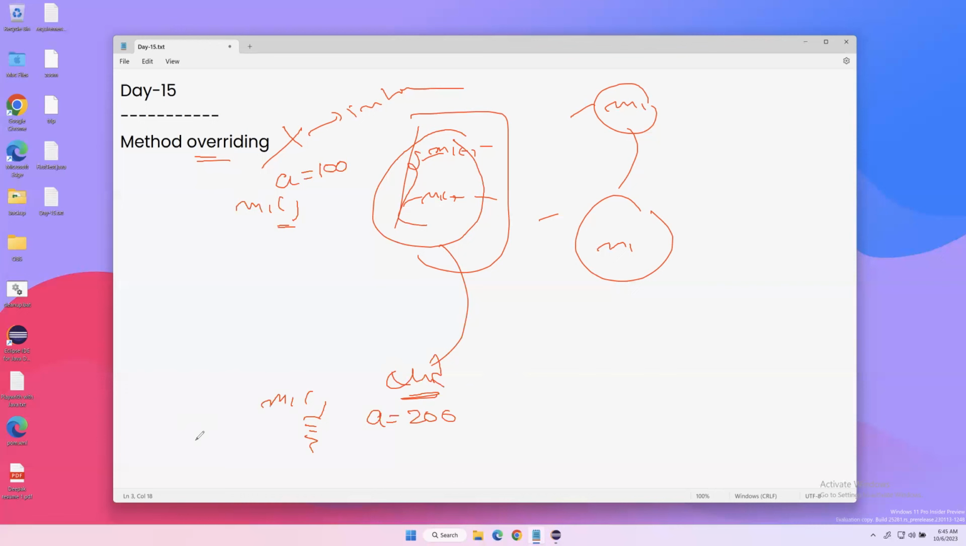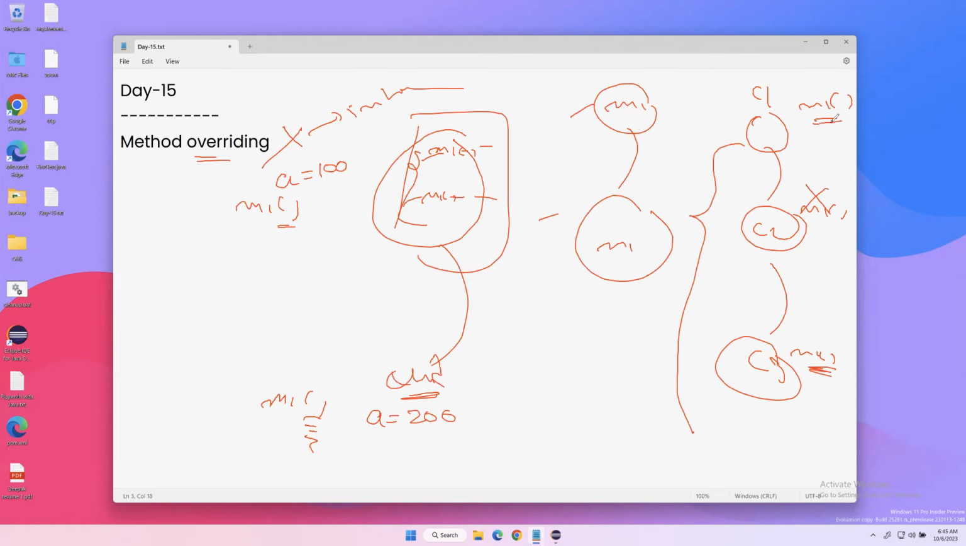Okay. If we extend this child class to another class, yes. Suppose there is a C1 class, here a C2 class, and here a C3 class. You can create one M1 method here, and you can rewrite it here, and again rewrite it here if you want. So you can override this method n number of times in child classes anywhere. Suppose here you don't want to override, here you can override, and in the grandchild you can override. So in this hierarchy, you can override this method anywhere.